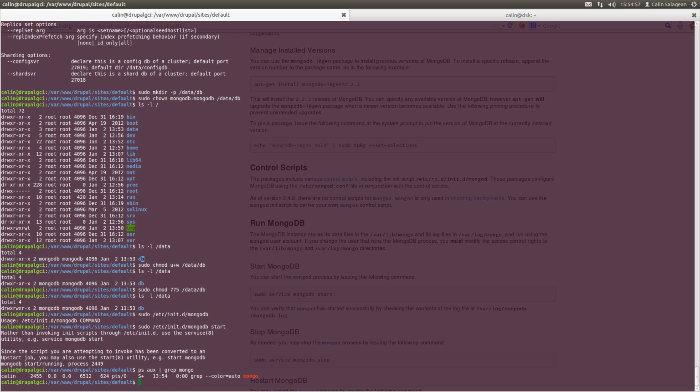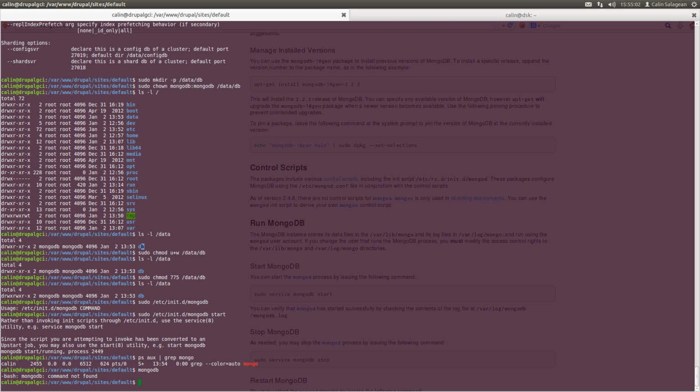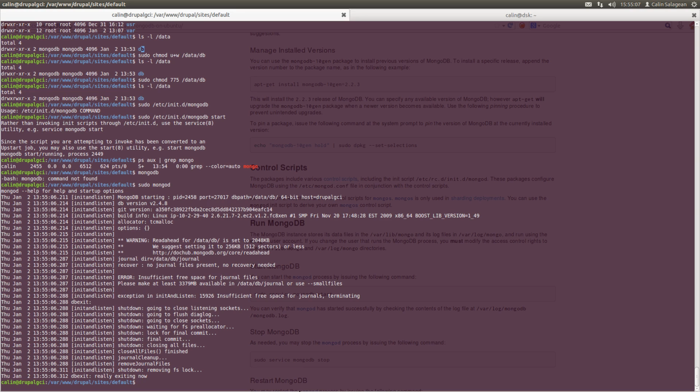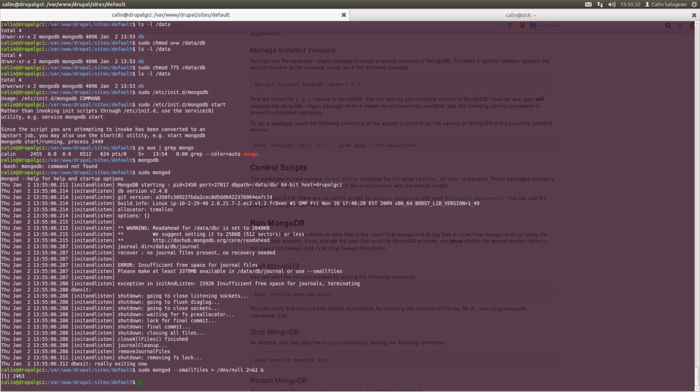It doesn't work because we should specify more small files. So yes, I will start it with small files, and I will redirect the output to a file, and I will set it in background. Okay, so let's check it.